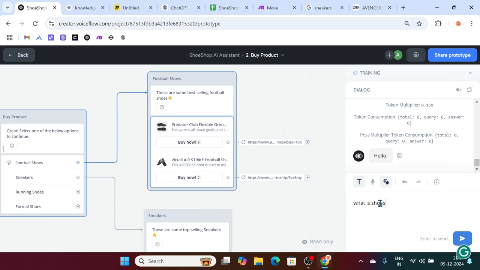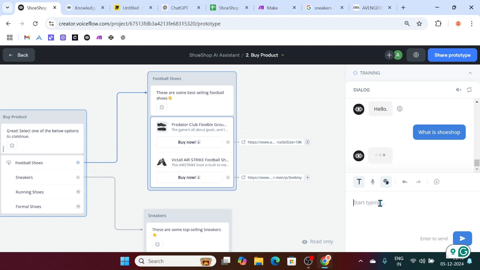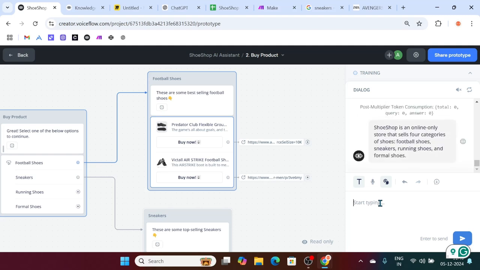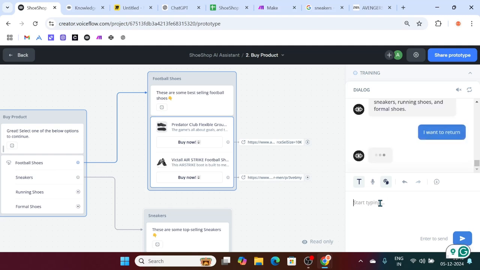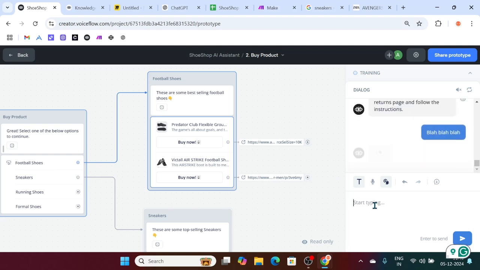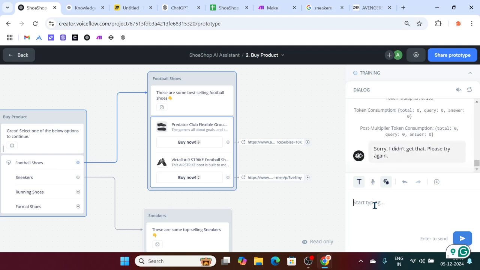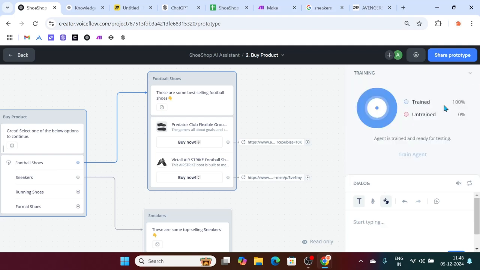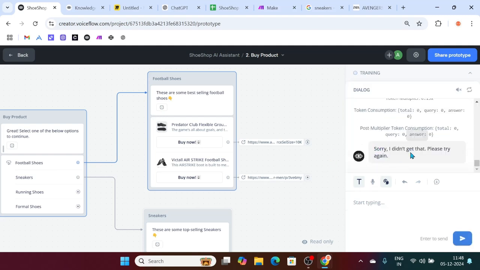What is shoe shop? Shoe shop is not online. I want to return. So right now it is using the knowledge base to answer our question. If I type blah blah blah, what is going to happen? Sorry, I didn't get that. Please try again. Awesome. Actually, I think Voiceflow has updated something here, because previously I tried this and I was getting irrelevant responses, but now it's answering great.